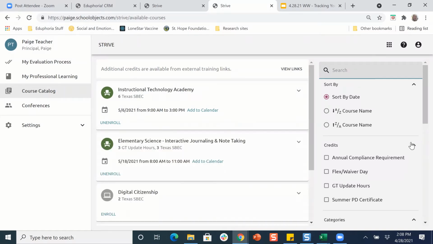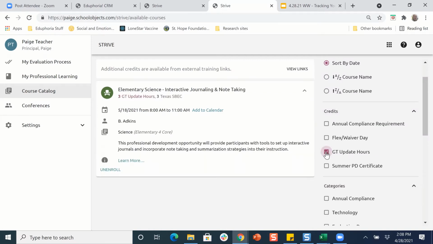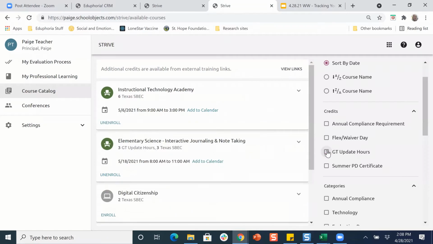I can also sort or search by credit type. So these are the credit types that my district offers. If I am a GT teacher and I need to get my update hours this summer, I can click on that and see what is being offered in my district that will give me those GT update hours. Luckily for me, it also happens to be science, which I was looking for earlier, so that might be a 2 birds with 1 stone.